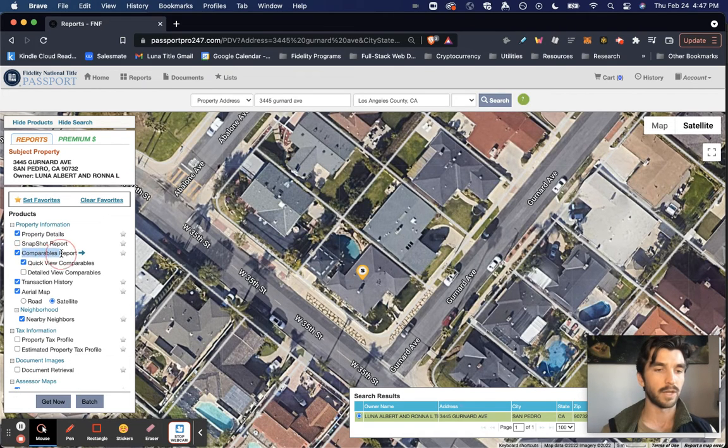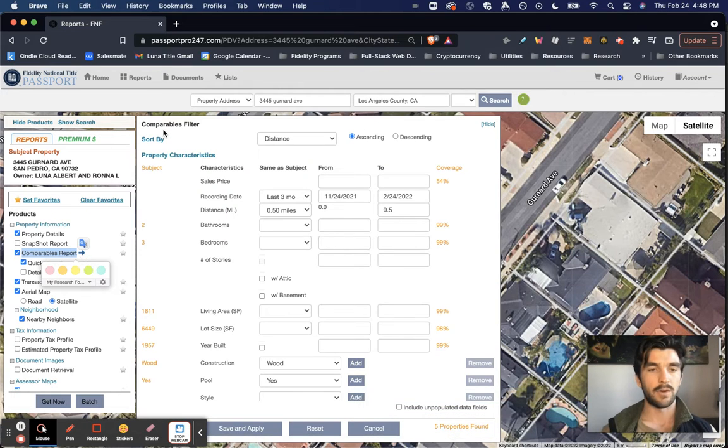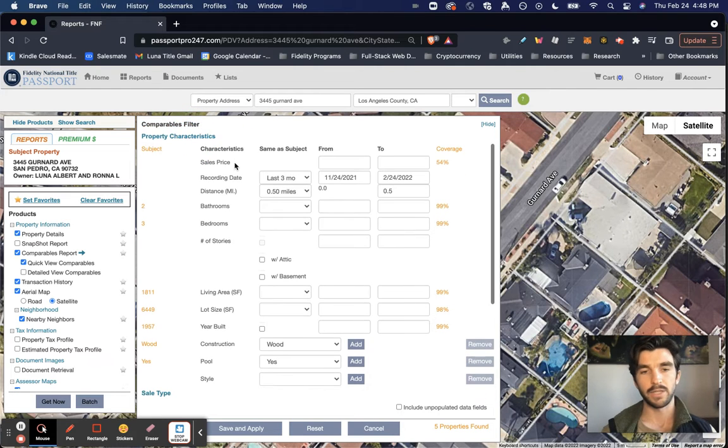So comparables report here. If you scroll down, what I recommend doing is customizing this comps report, particularly to that property in question. And how you do that is selecting this arrow next to comparables report. And now in this comparables filter menu that appears, you can create and input some criteria that'll refine your comps search so you don't have irrelevant properties in the sales comps report for you.